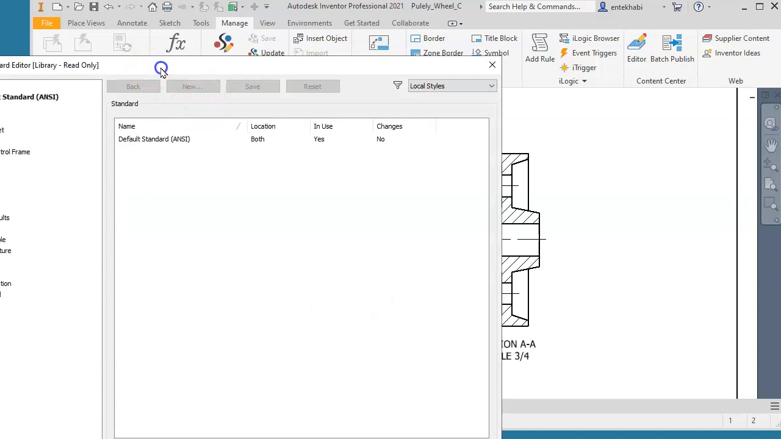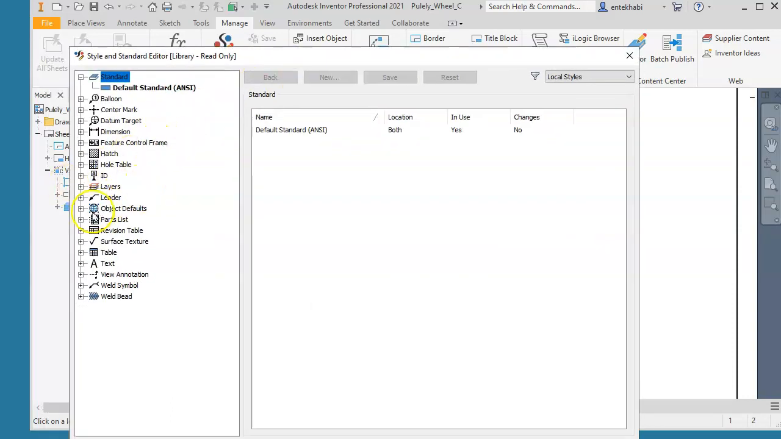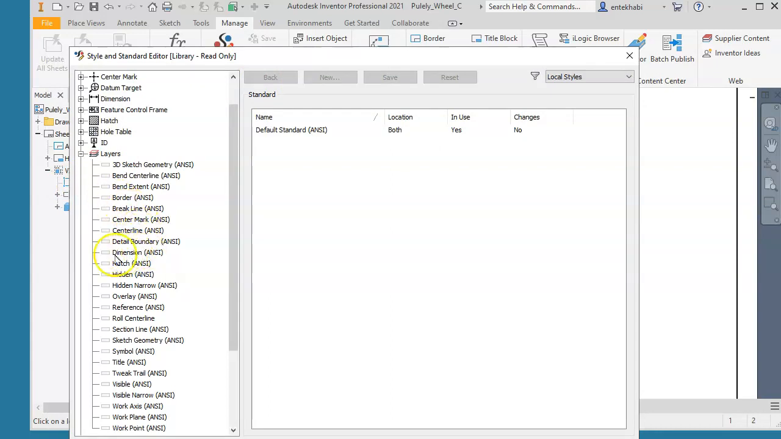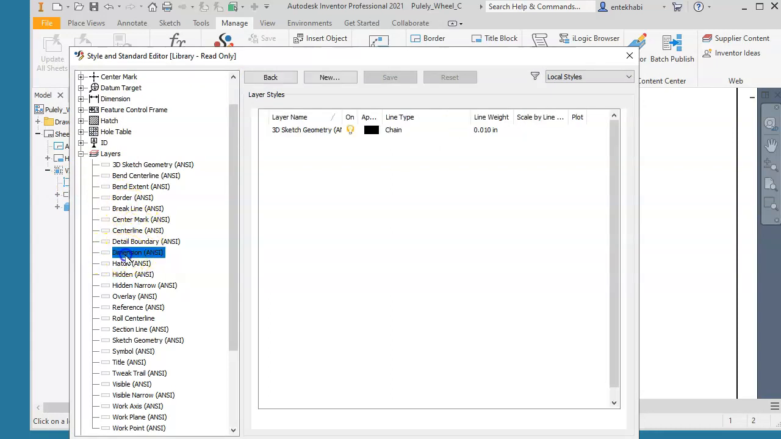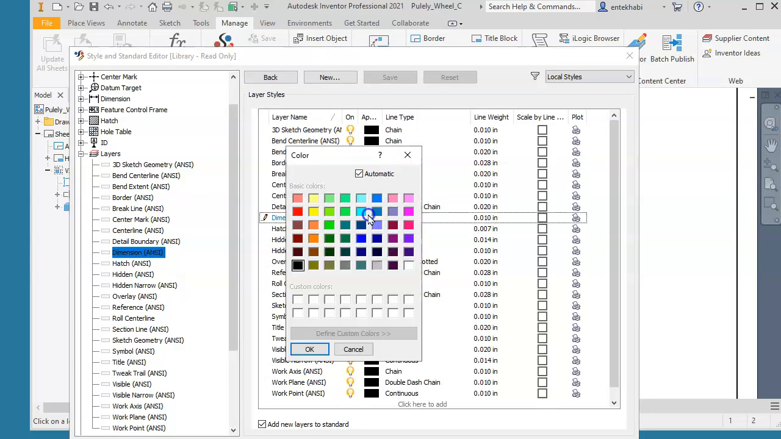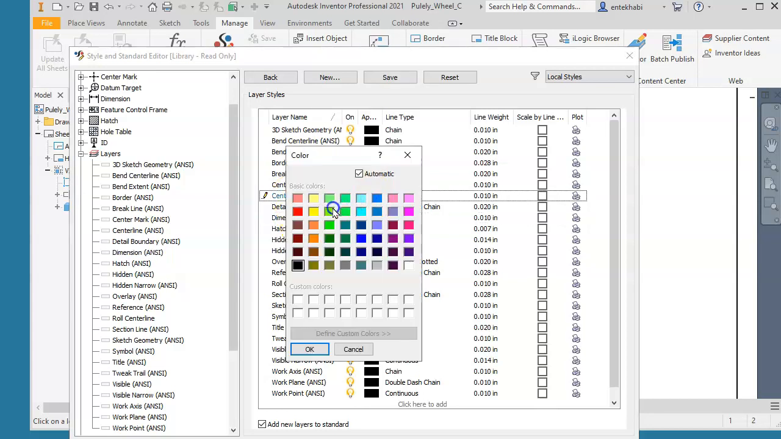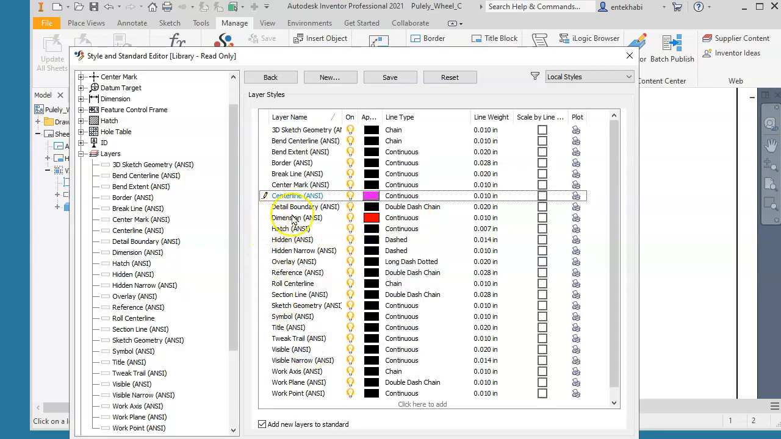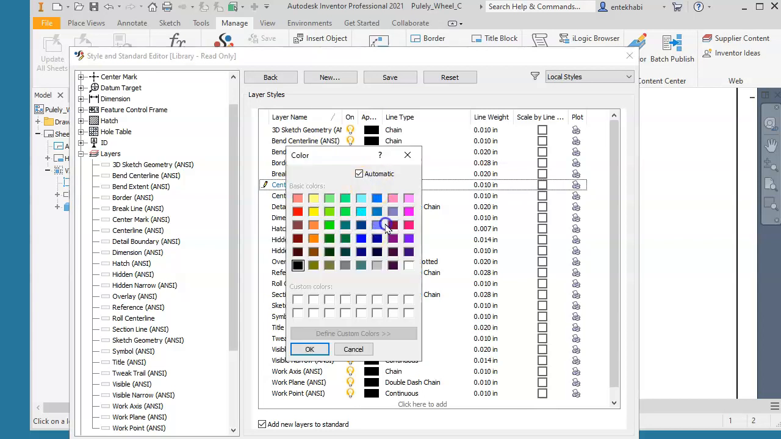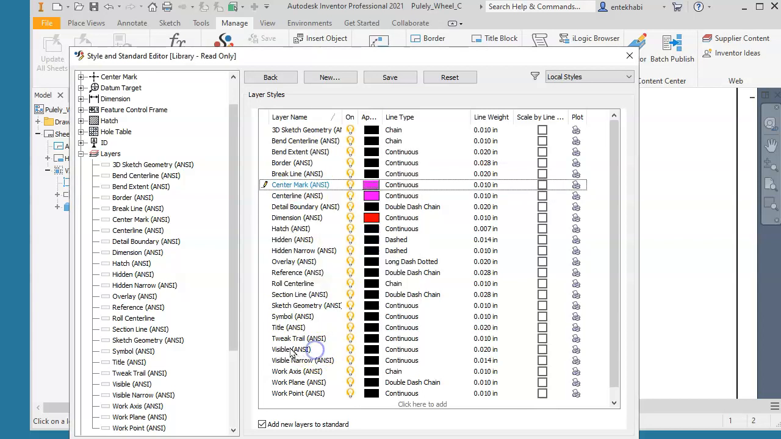The first thing I'm going to change is the layer. Under the layer, again, you want to control the color by layer, not just individually. So go to the dimension layer and change that one to red. For our classroom, we're using the red one, and the other one magenta for center lines and center marks. After you change those, make sure you save your changes.